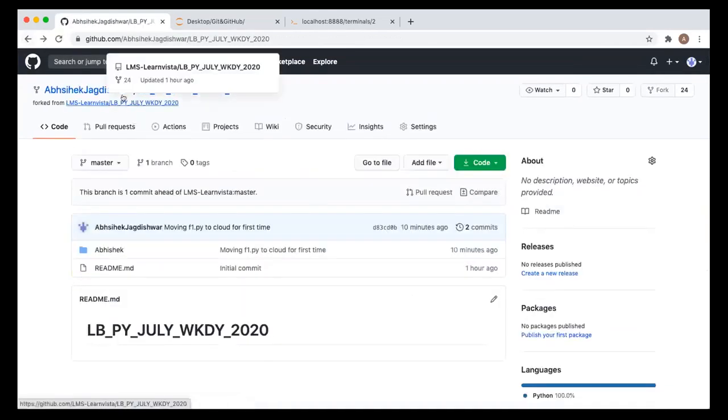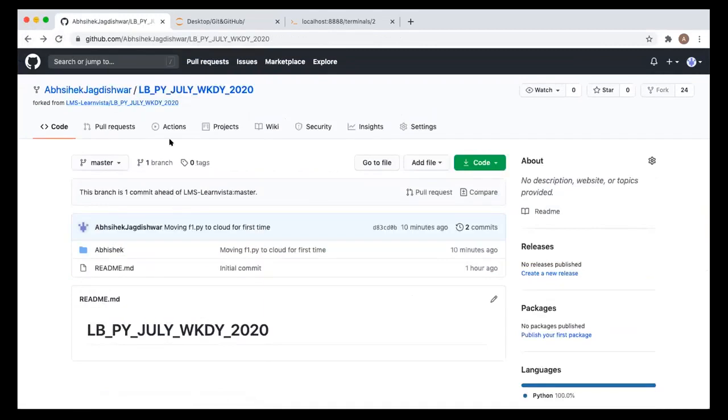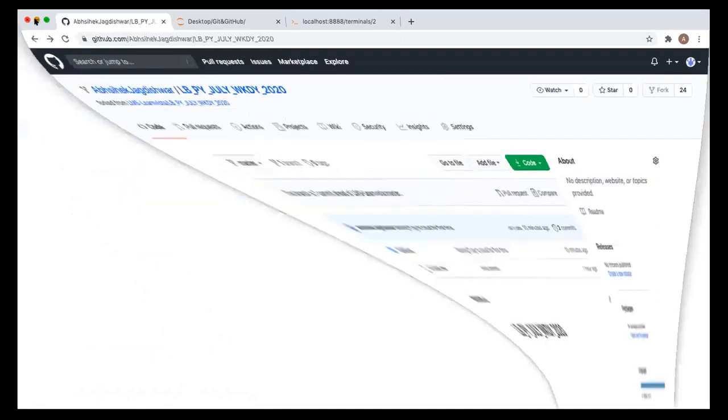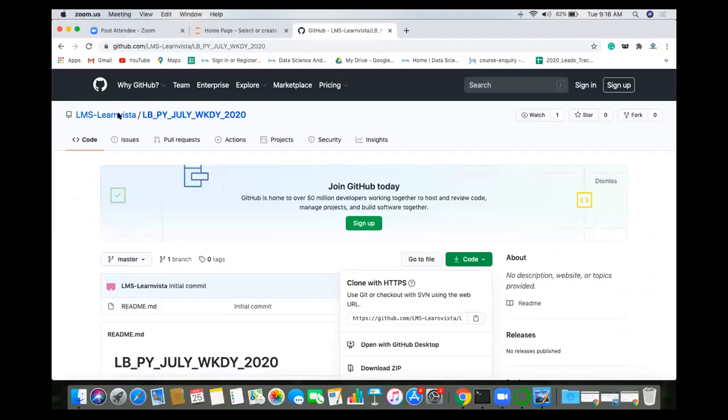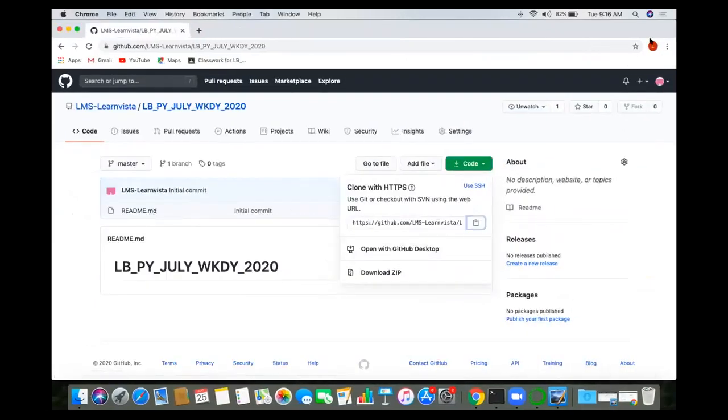See, I have created one GitHub account, which is my personal account. And the repository which I created was in the LearnBay account. This repository is LMS LearnVista LBPage UI. Can you see? In the LearnBay account, I have created this repository. This link I have shared.